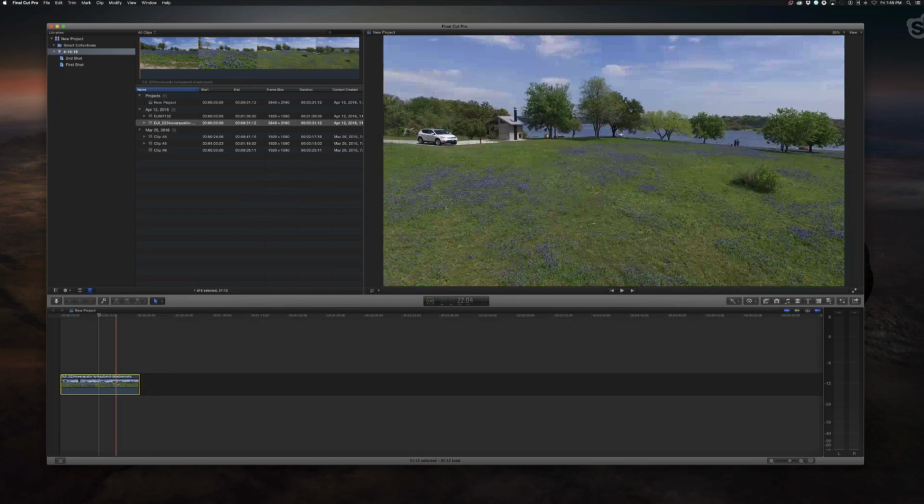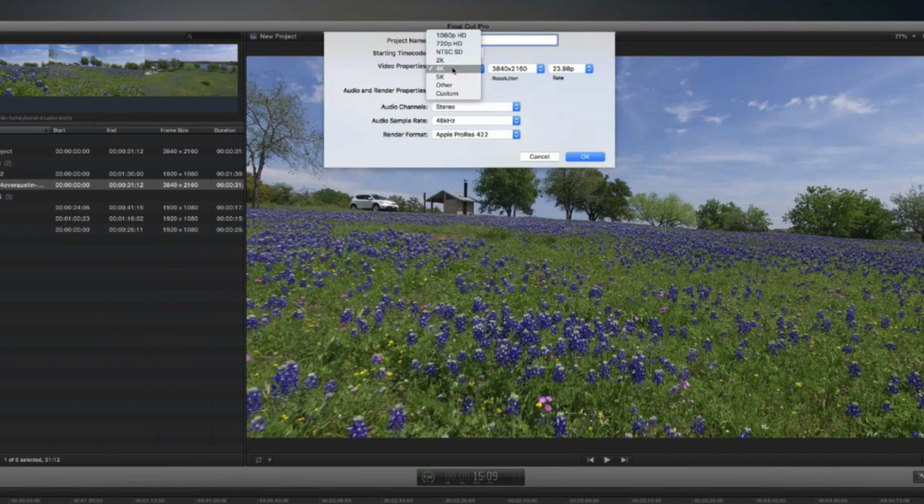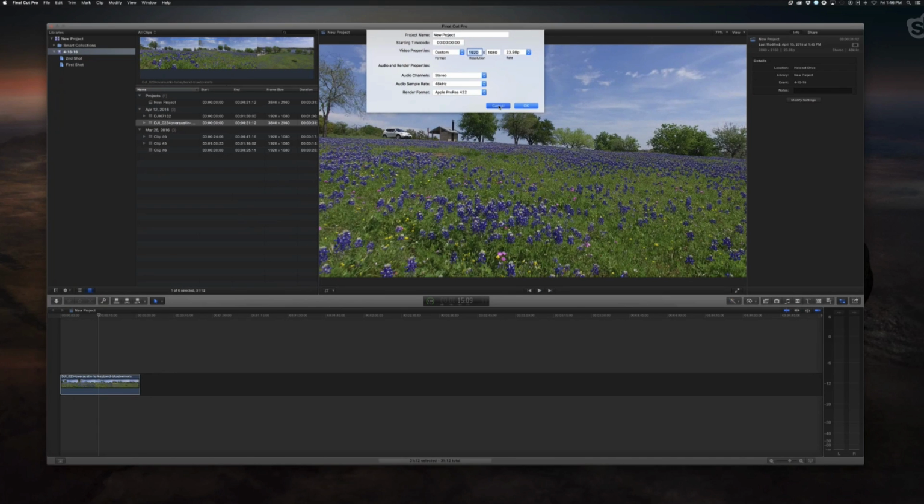Well, if I do Command J, it jumps me to the project settings. And I can modify the settings here and then change it to the frame size that I want. If I choose custom, then I can type in whatever frame size I really want. It doesn't really matter. So you can have an 8K timeline, just make sure that your system is fast enough to handle that. And then of course all your audio settings and your render format. So let me cancel that.